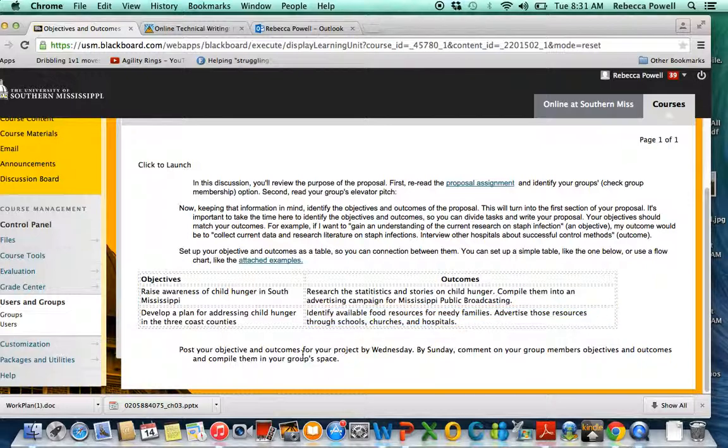Then you'll post your objective and outcomes for your project by Wednesday. Now, you're doing this as an individual so that you can all get your input in on the proposal and what you think the objectives and the outcomes should be, given the group's elevator pitch. And then you'll compile those to help you write the proposal. So I hope all that makes sense and how this is going to work together.